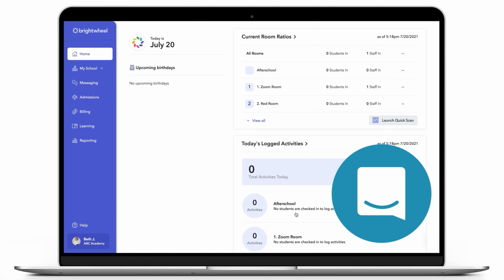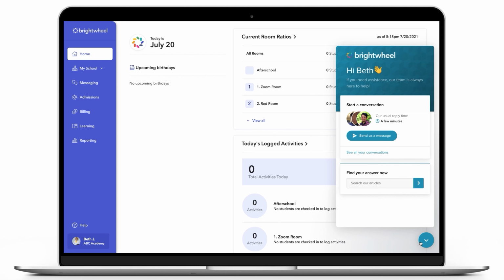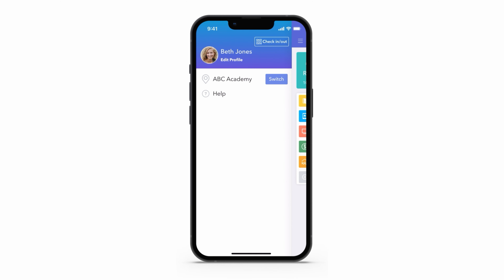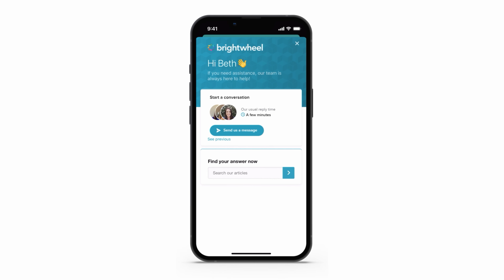And if you have any questions, you can reach the Brightwheel support team by clicking the Help bubble at the bottom of your account if using a computer. Then click Send Us a Message. To do this in the app, select Help, then Send Message to Customer Service. You can then send your message. If you're writing in during Brightwheel's business hours, administrators usually receive a reply, most often in 60 seconds or less.